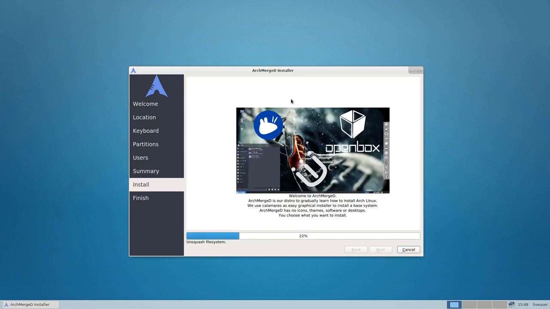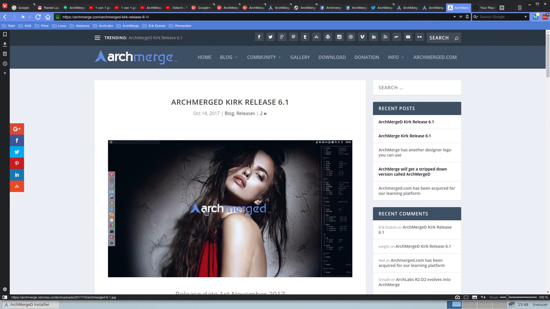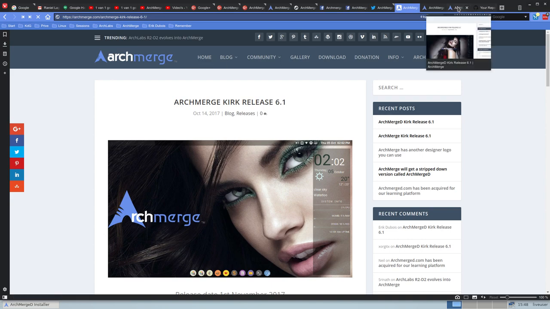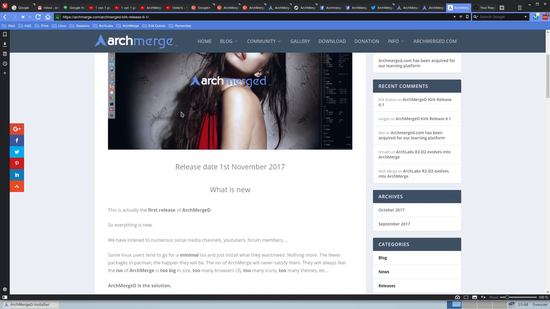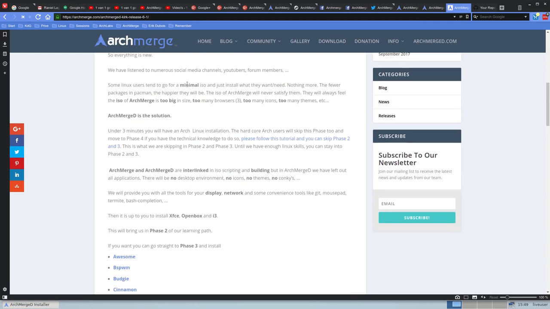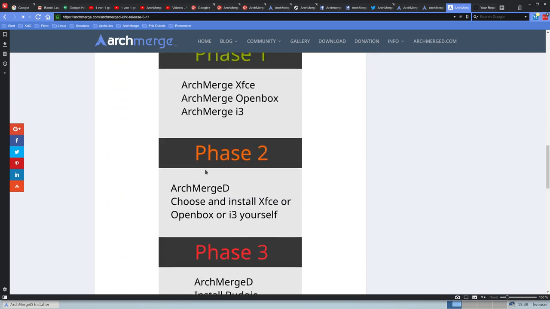While it's installing, which will not take long because it's under 900 megabytes, let me take here a page you should take a look at. So we're talking about ArchMerged, and I guess I'll have to click here in the meantime and wait for it. So ArchMerged is a clean, minimal ISO. It's not big. It has only 900 megabytes, and the idea is to learn.